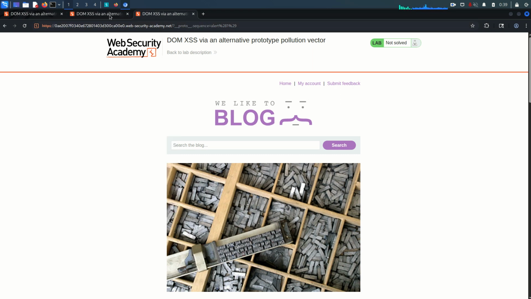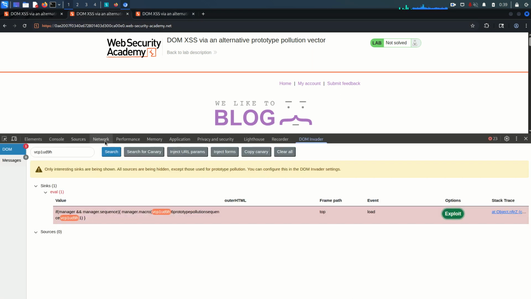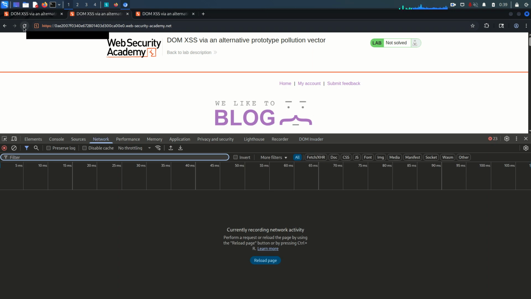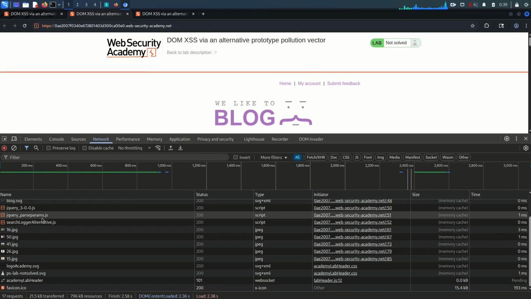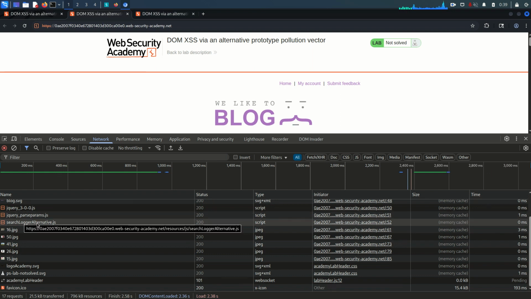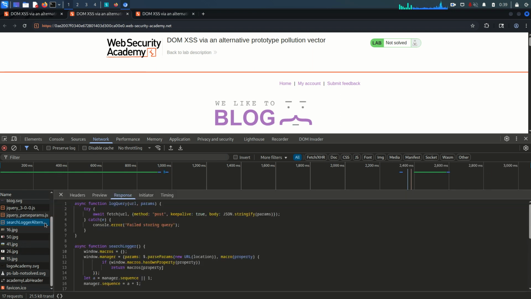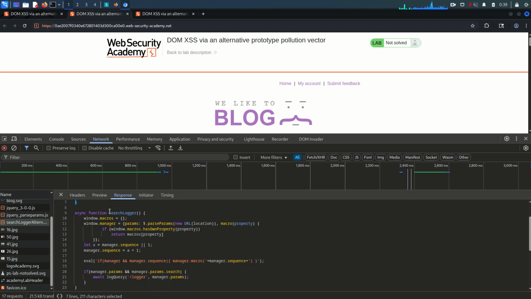So I'm going back here, going to the network tab and refreshing the page one more time. You can see there is a JavaScript file, searchLoggerAlternative.js. Open it, and in the response we find something similar to the function we found in the previous lab, which is async function searchLogger, but this time the script is a bit different.